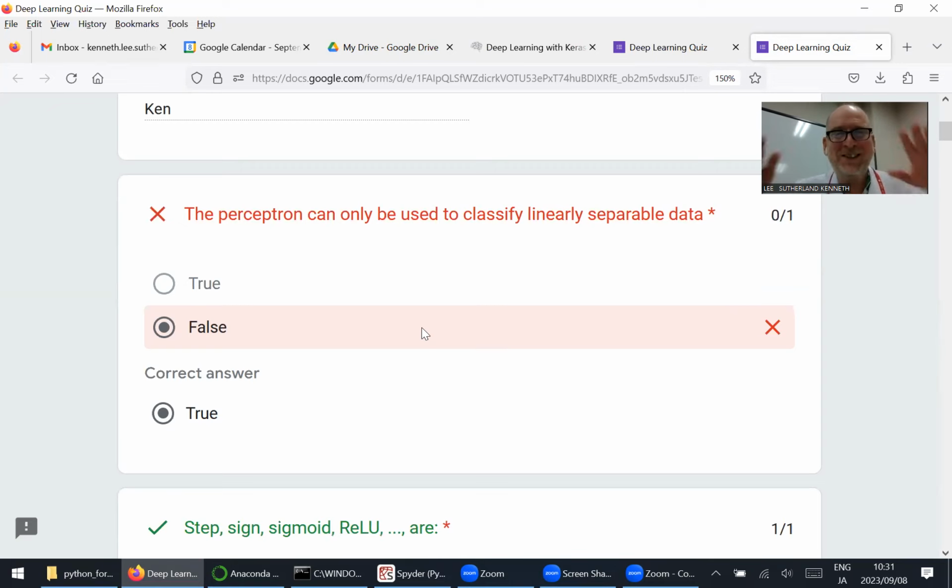So I guess linear separable means that you can separate them into two classes. So I was thinking linear, or maybe if you could draw like a parabola between them, then that would be polynomially separable, but I was wrong.